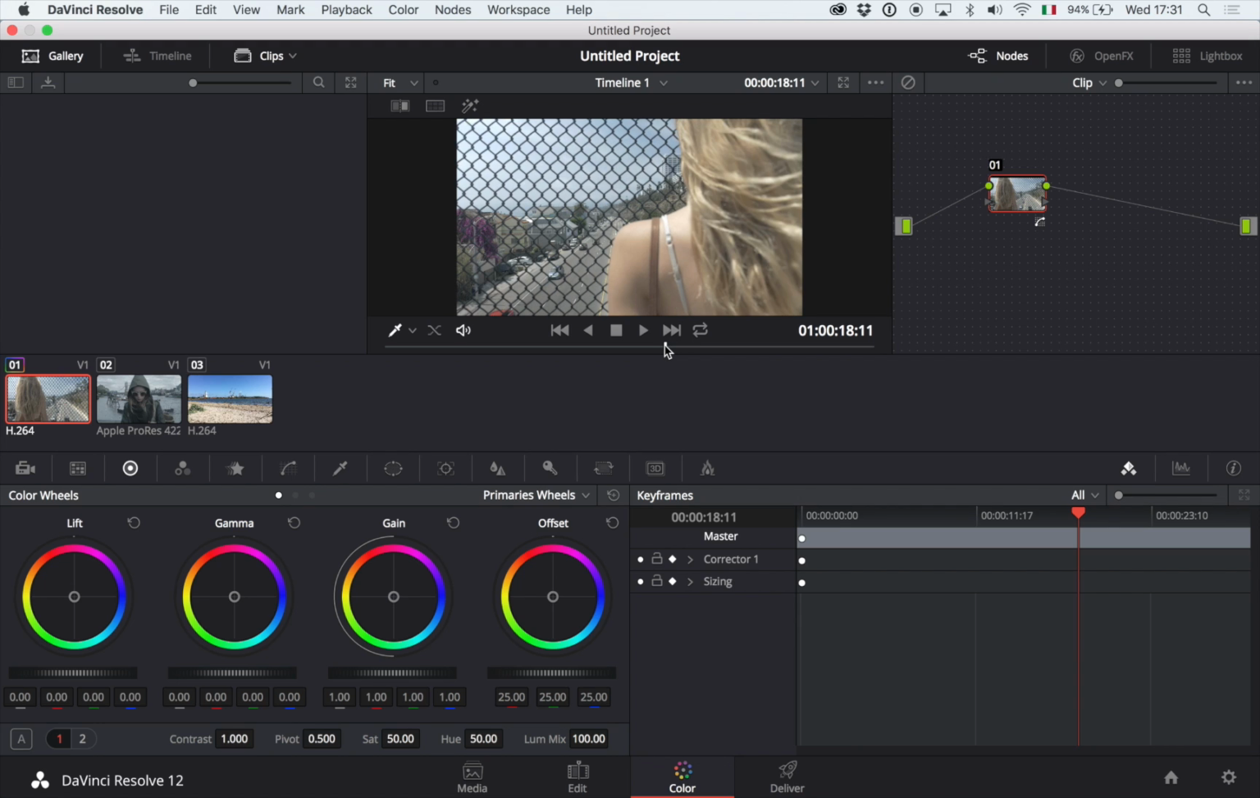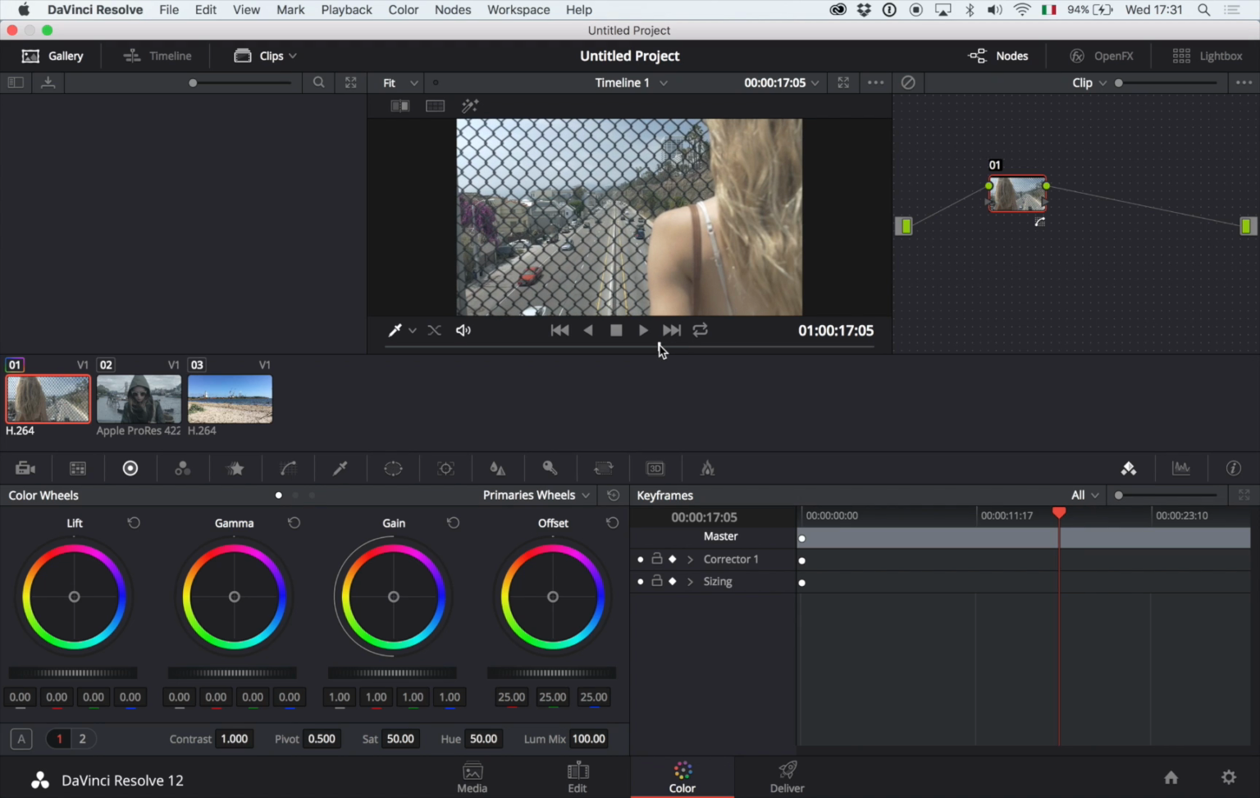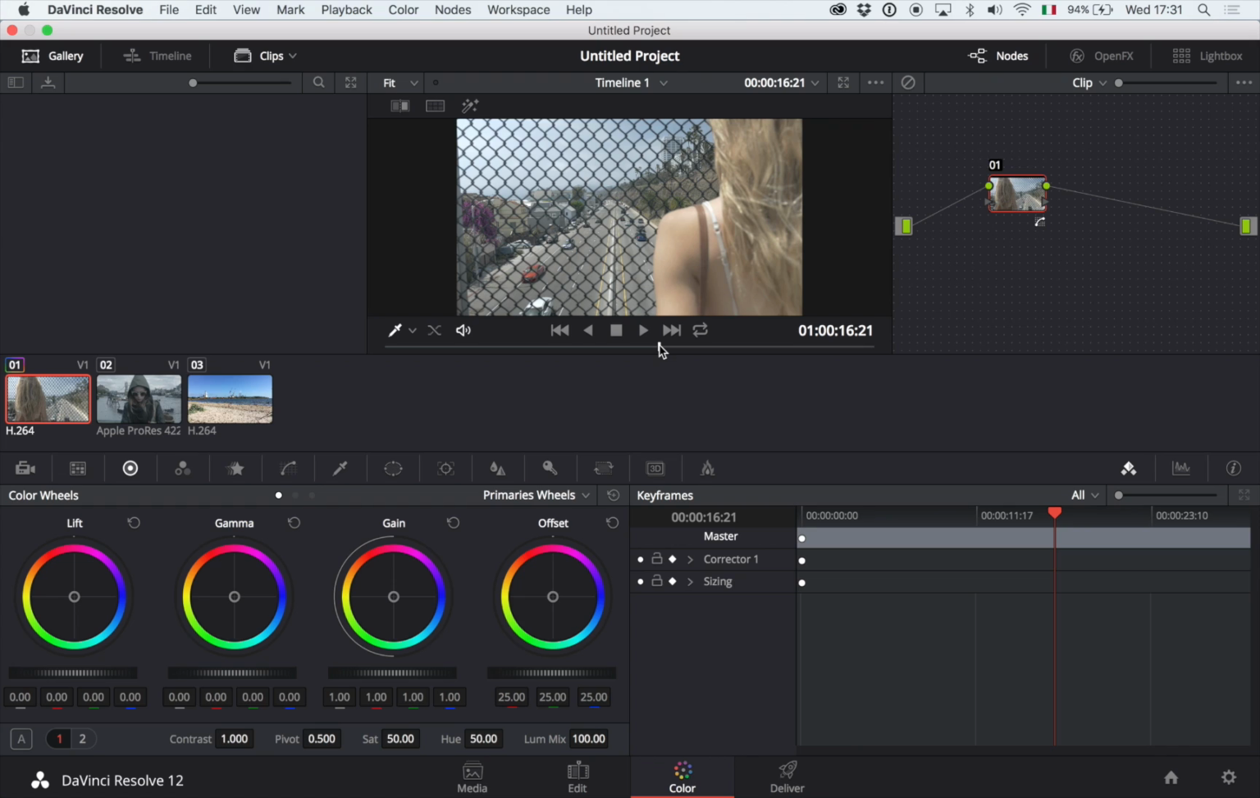I'm grading these files on a MacBook Pro 15-inch early 2013, so 8 GB of RAM. Not a super great machine anymore, but I'm still able to grade everything. So, okay.